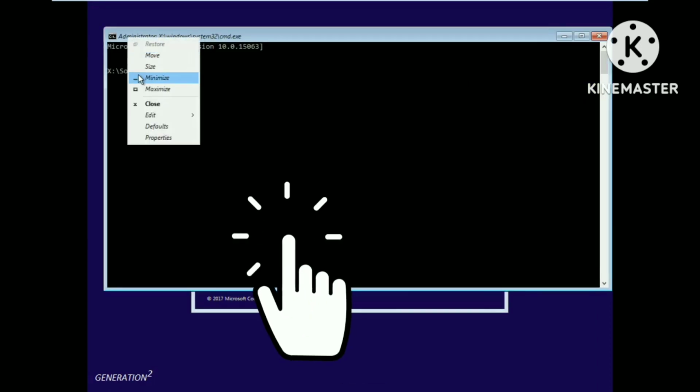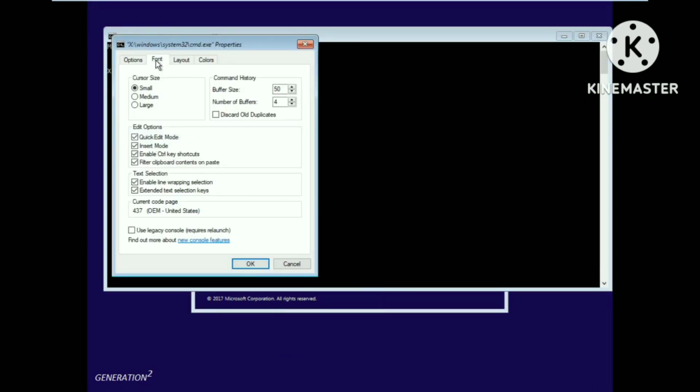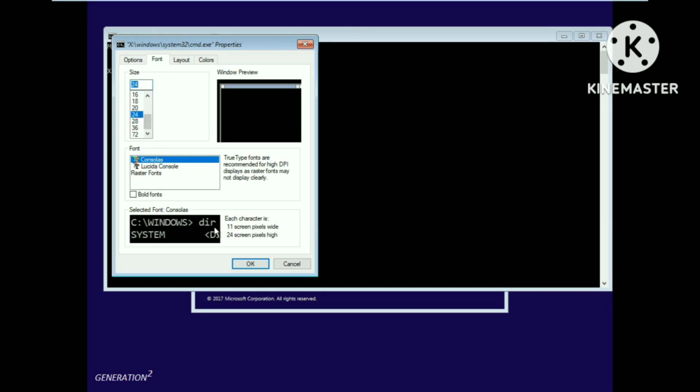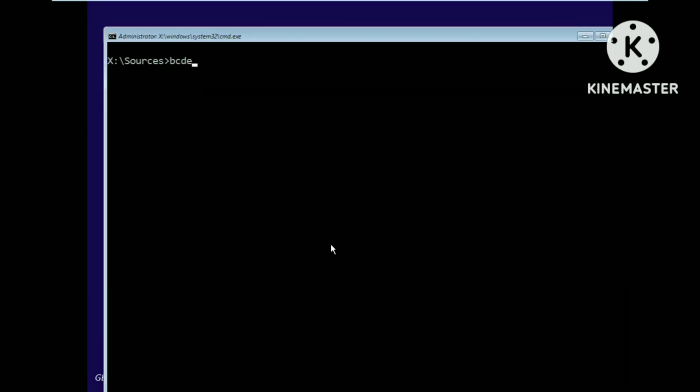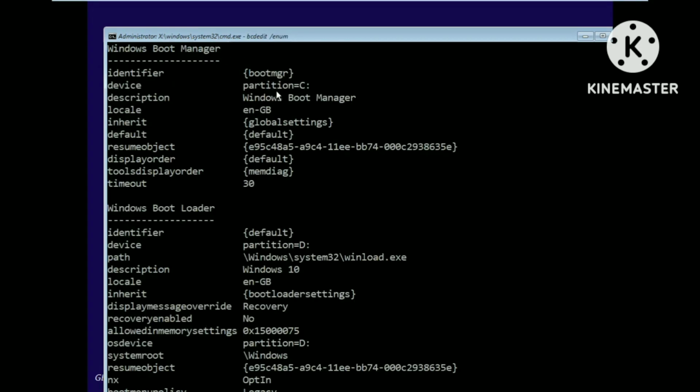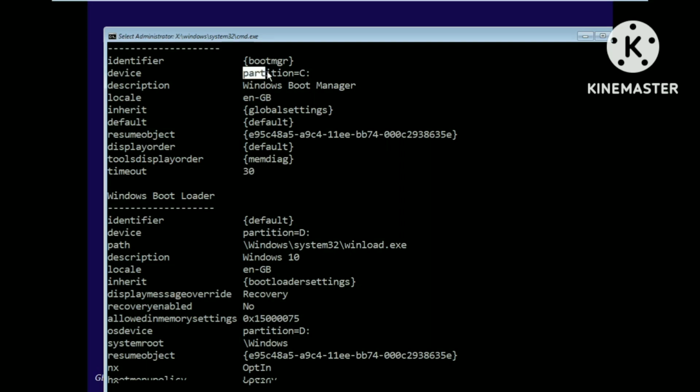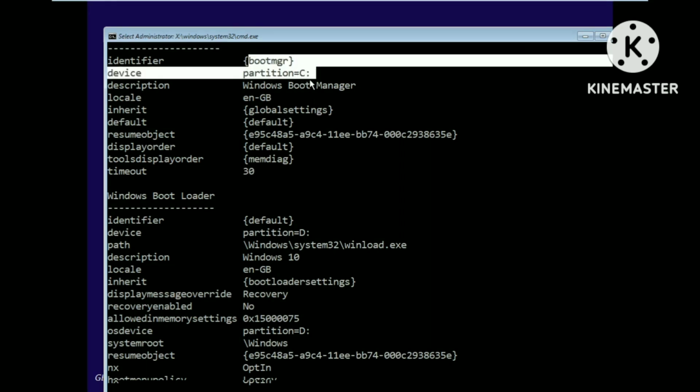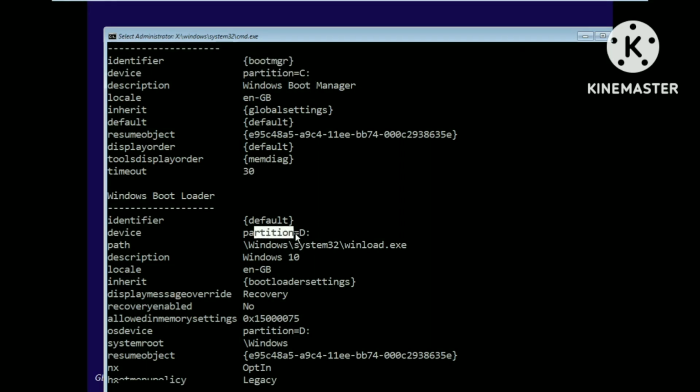I will make the font larger so you can see it easily. Here I will type the command: bcdedit /enum. Press enter, and this command will tell you where the location of the boot manager is and where the location of Windows is. Here you can see the C drive is the boot manager drive and the D drive is the Windows drive. So in my computer the Windows drive is D.